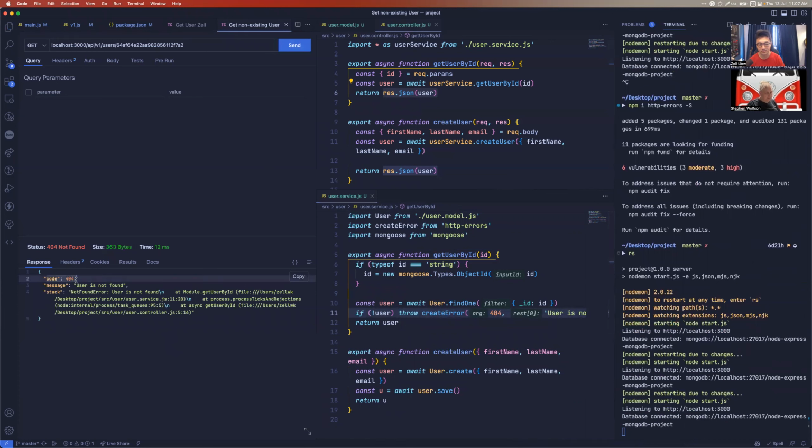So code is 404, user is not found, the status is 404. So this is how you create an API with the correct error messages.